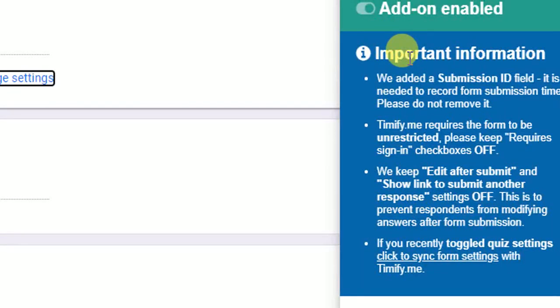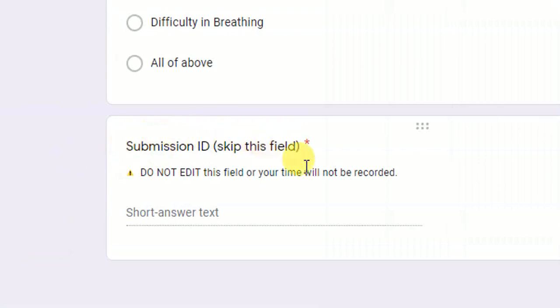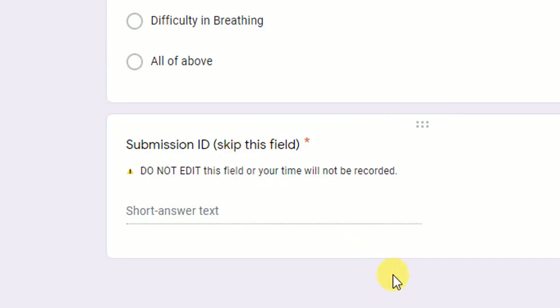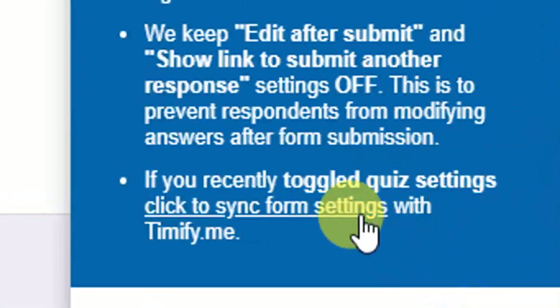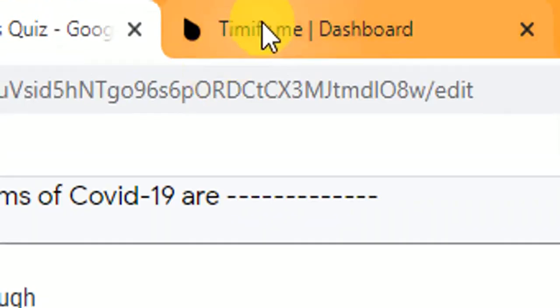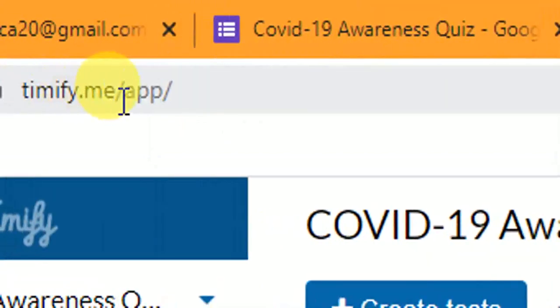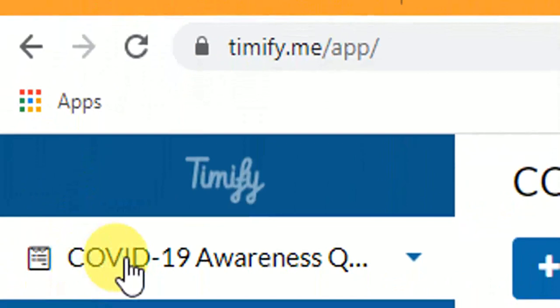Now Timify is enabled on this quiz, and you can find here it collects the submission time of the form using this submission ID field. Now next step is click on this synchronize form setting. And after that, go to the website timify.me. In that website, you will find that our Google form is synchronized with timify.me.